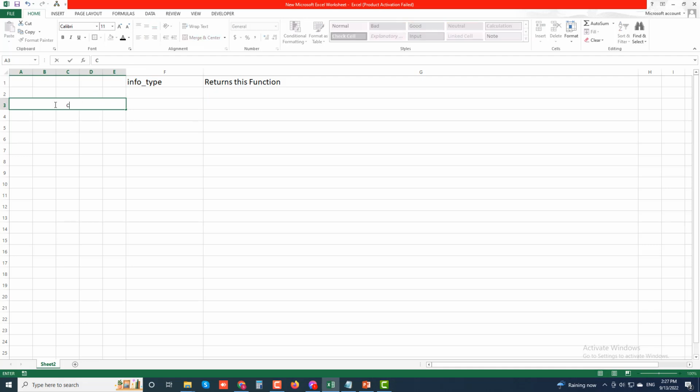CELL, then info_type, then reference, then close. So this is the syntax of the CELL function: CELL, info_type, comma, then the third bracket, reference.